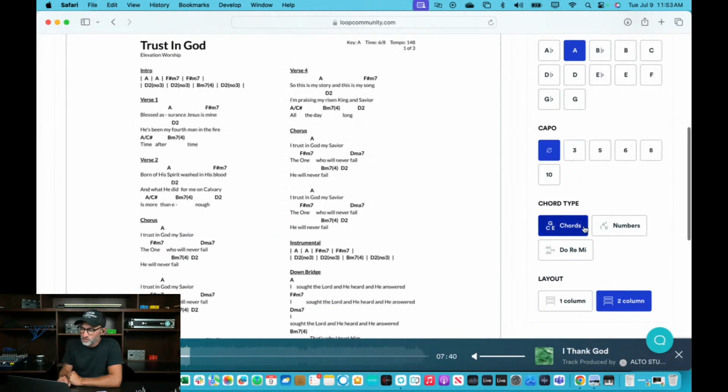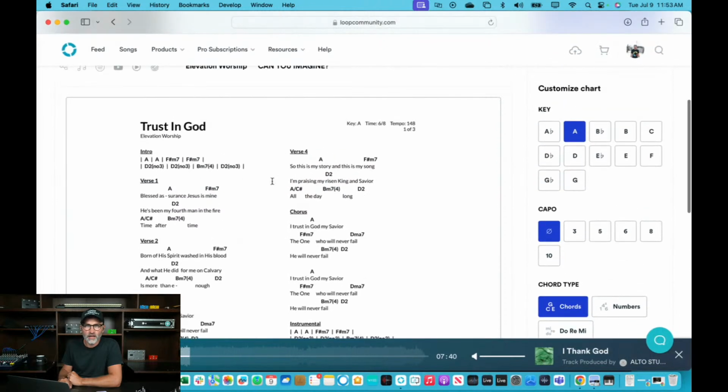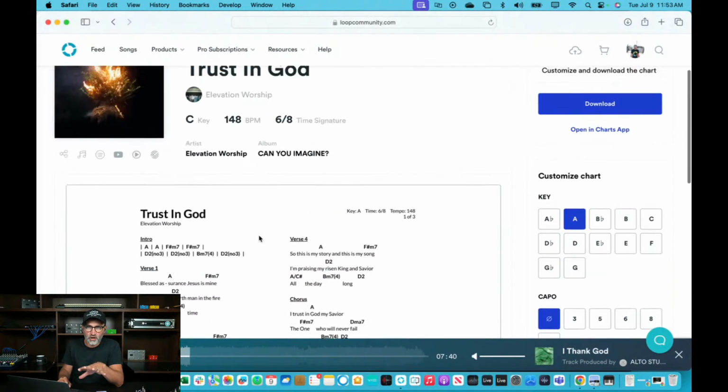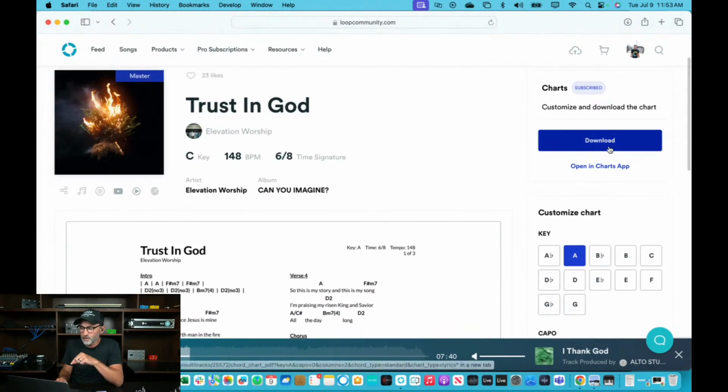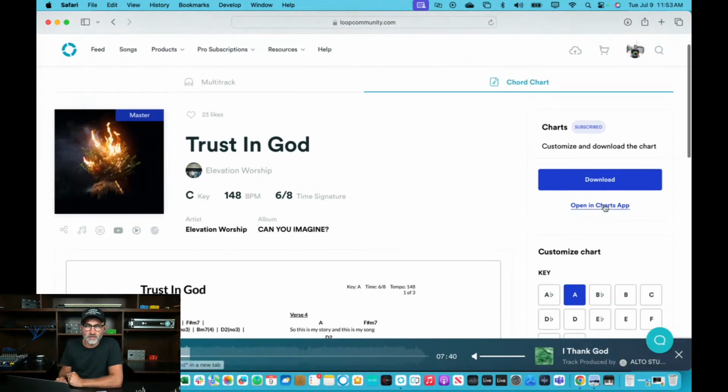We have chords or numbers, do, re, mi. You can choose one column or two column, and it dynamically updates this chord chart for what you need. And you can click download, and bam, you've got a chord chart that works perfect. Or you can open it right in the Charts app.